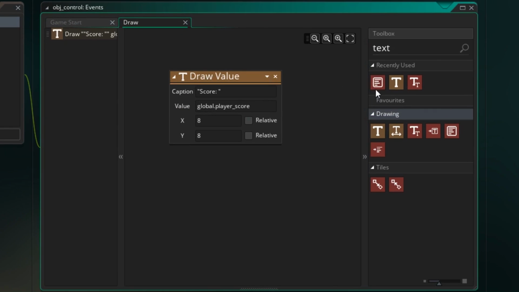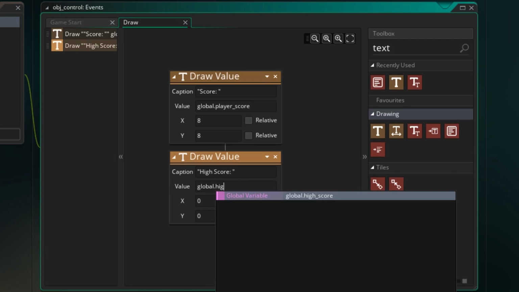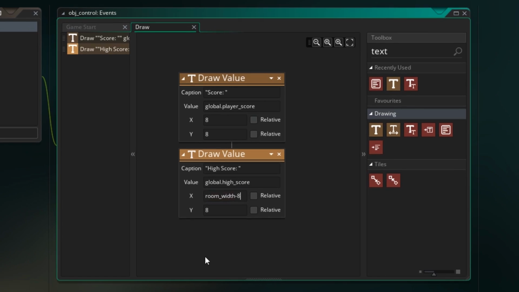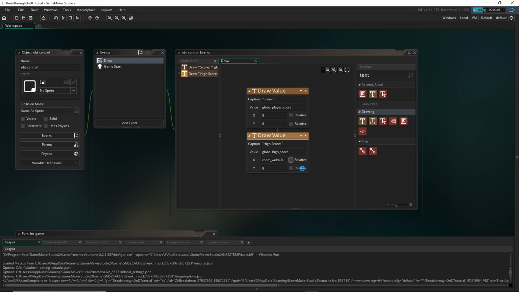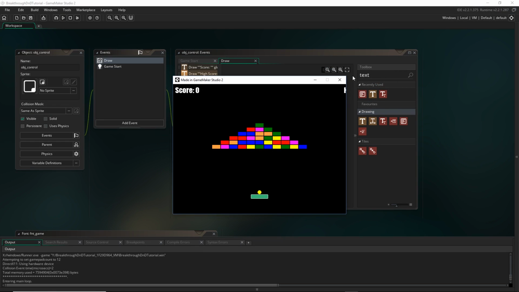Now, as well as the score, let's also draw the high score. And global.highscore. And as for its position, I'll put it at 8 for the Y as well. But for the X, I want it over the other side of the screen. So I'm going to go room width and then -8. But you'll see, if we run that, it's going to be kind of aligned incorrectly.